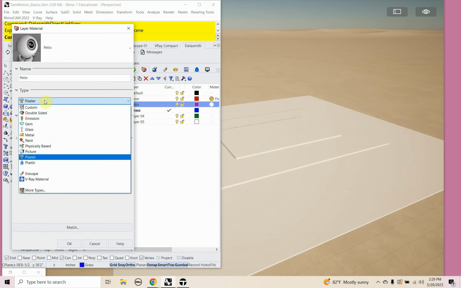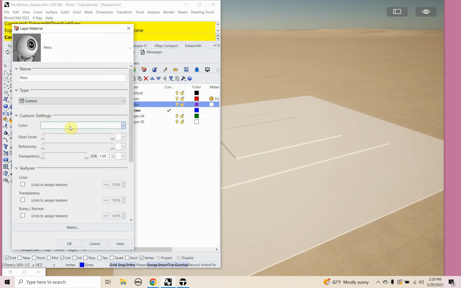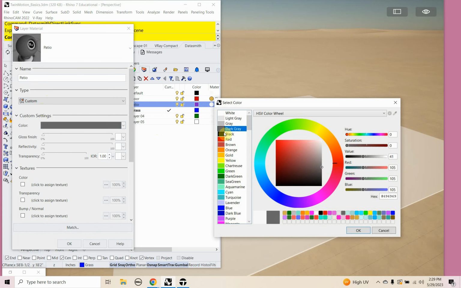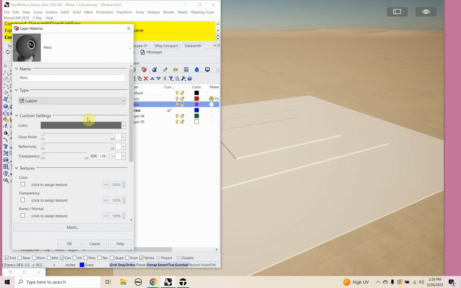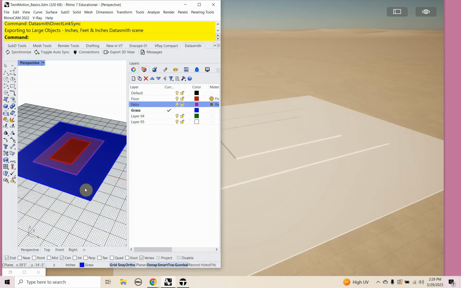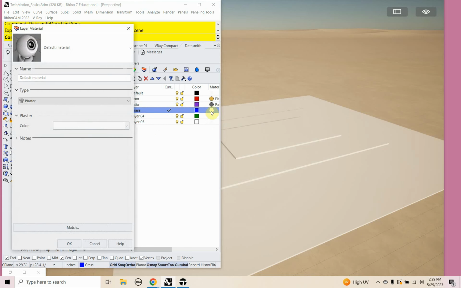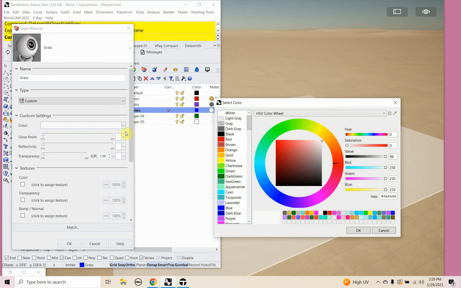And I'm going to make it a custom material, and I'm going to make it gray. Okay. And I'm going to make my grass texture or grass material. I'm going to call this grass, and I'll make it custom. And I'll make the color green.